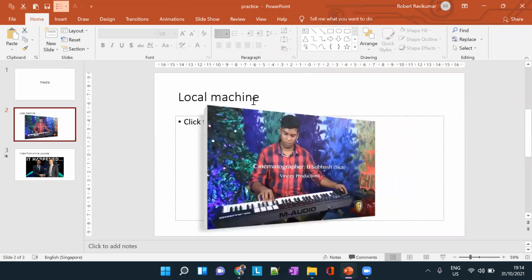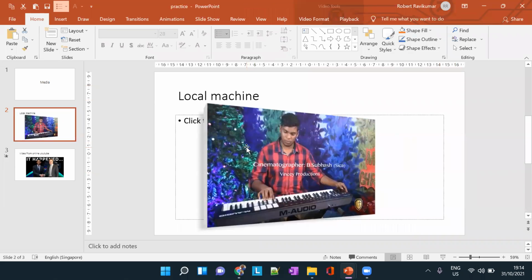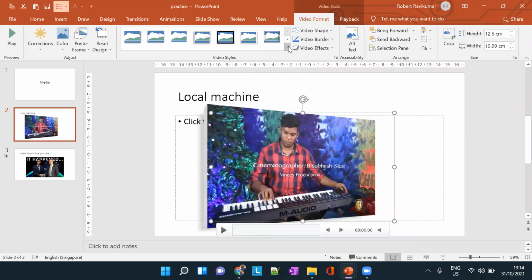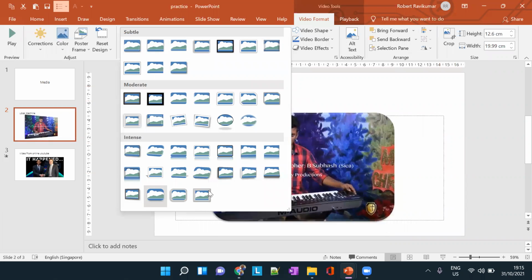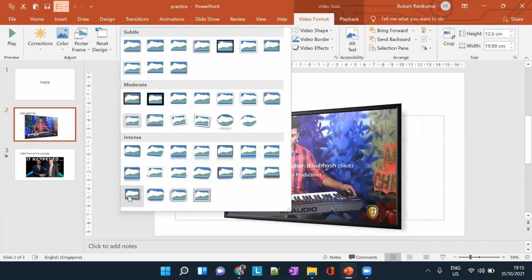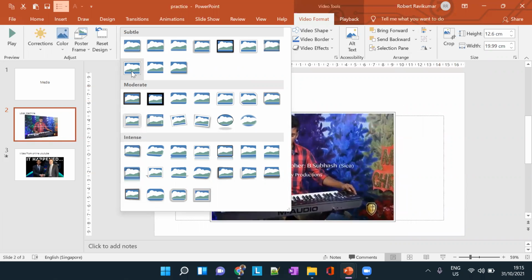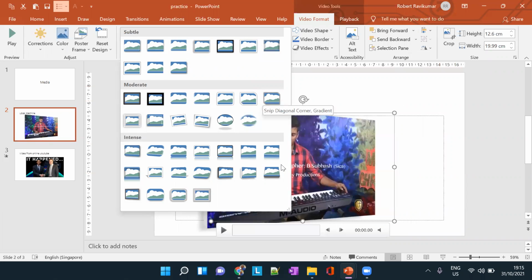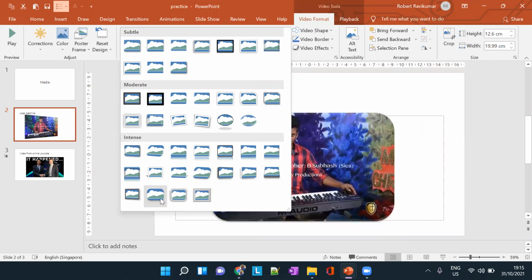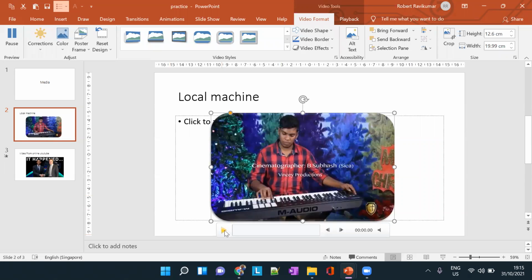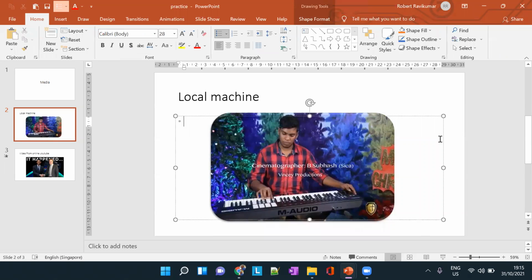And if I want to choose another video style, I can do it. So let's choose a video, go to video format and click the drop down. You can choose any one of these styles here. I'll choose this one, click play. Yeah, so this is how you add video styles. Okay. Any doubts up to this, whatever we have learned?